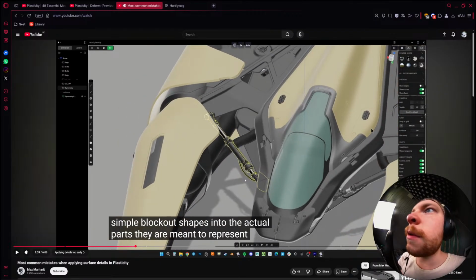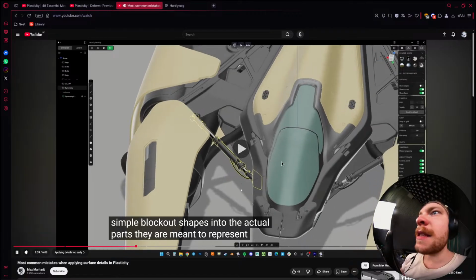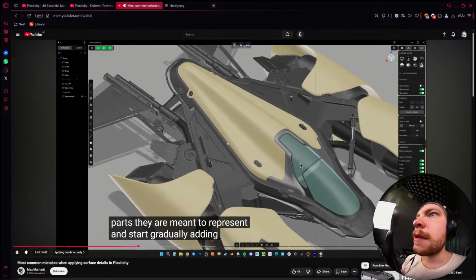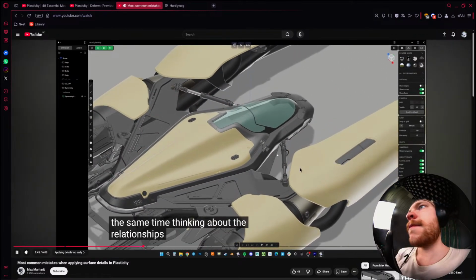But without all of the... If it was just like the car thingy, if you just plop a high poly or high fidelity piston onto a thing, it won't look good because it won't look consistent. And start gradually adding details, at the same time thinking about the relationships of your parts.